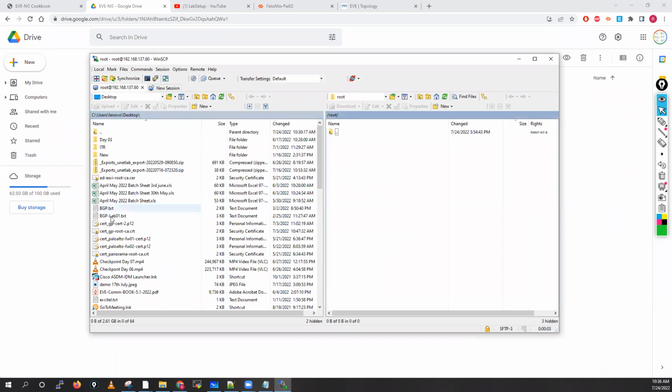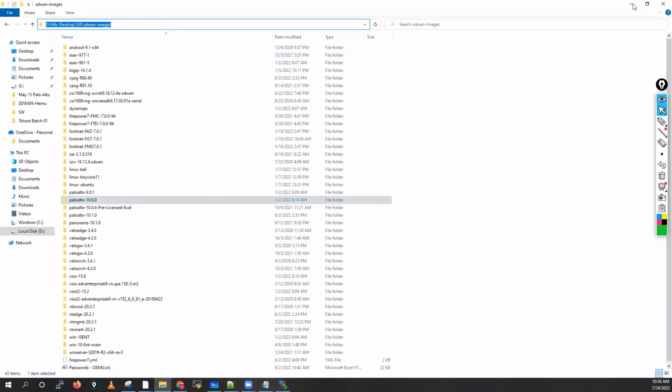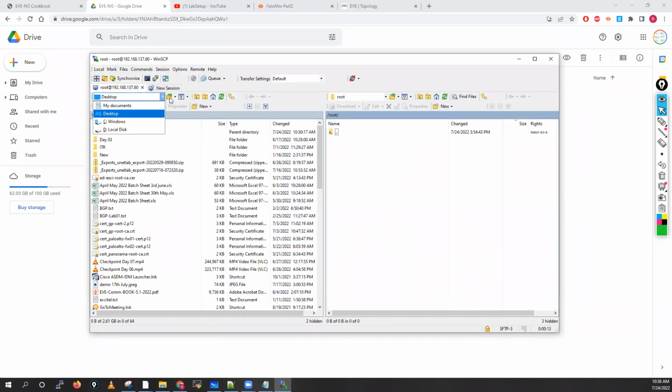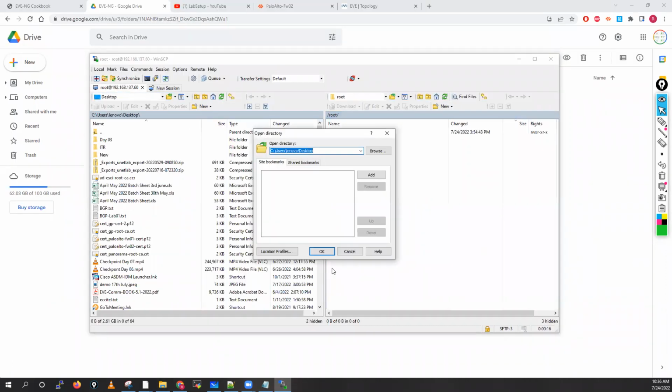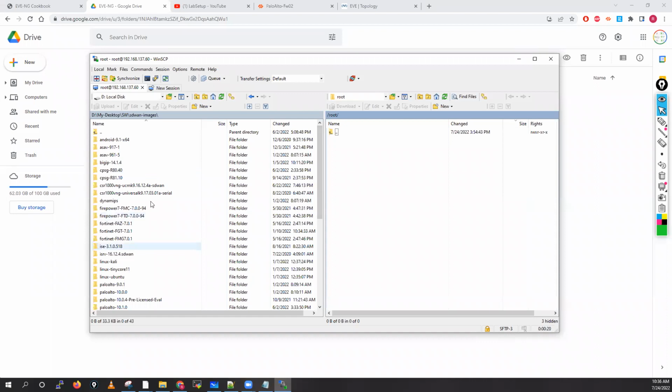Now here you have to select the folder where you have downloaded all the images. So this is the folder path. I'll copy this path from my main system, go here, put the path, click on OK, and I will be able to see all the images. This is my laptop panel, and this is my EVNG panel.